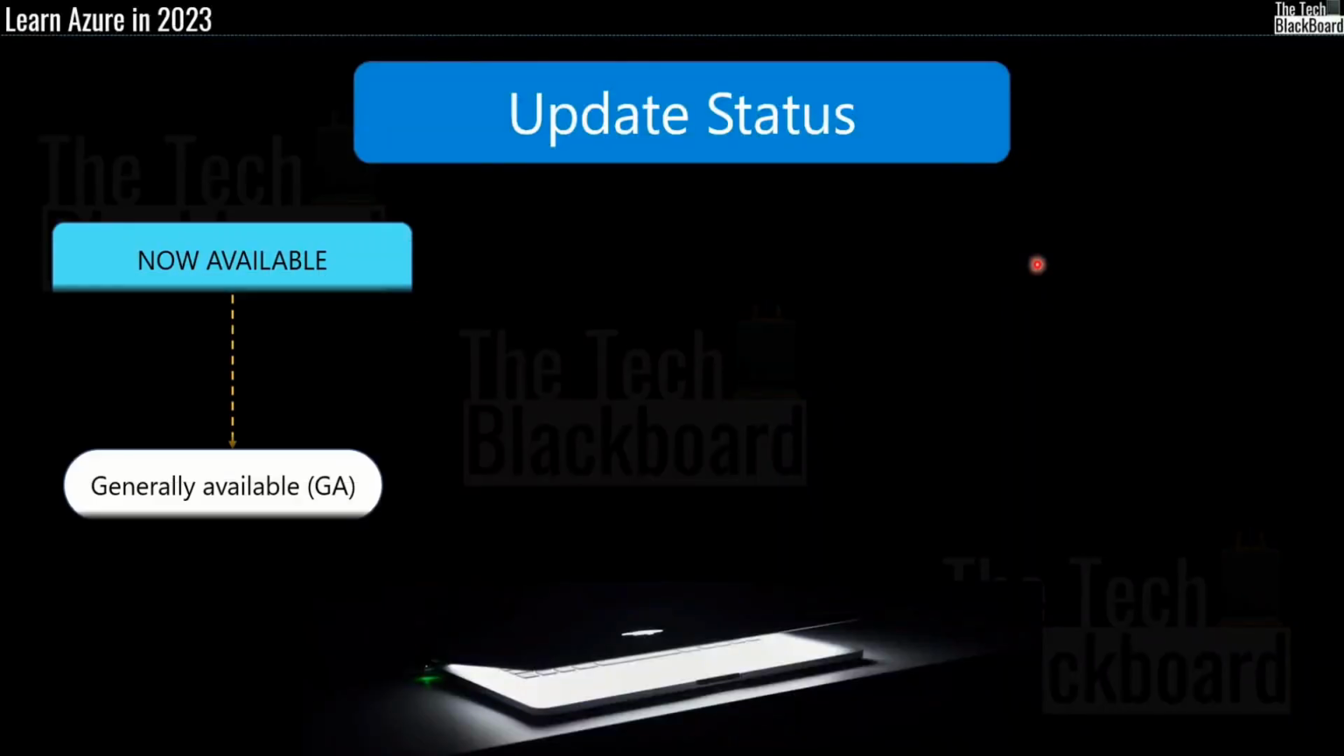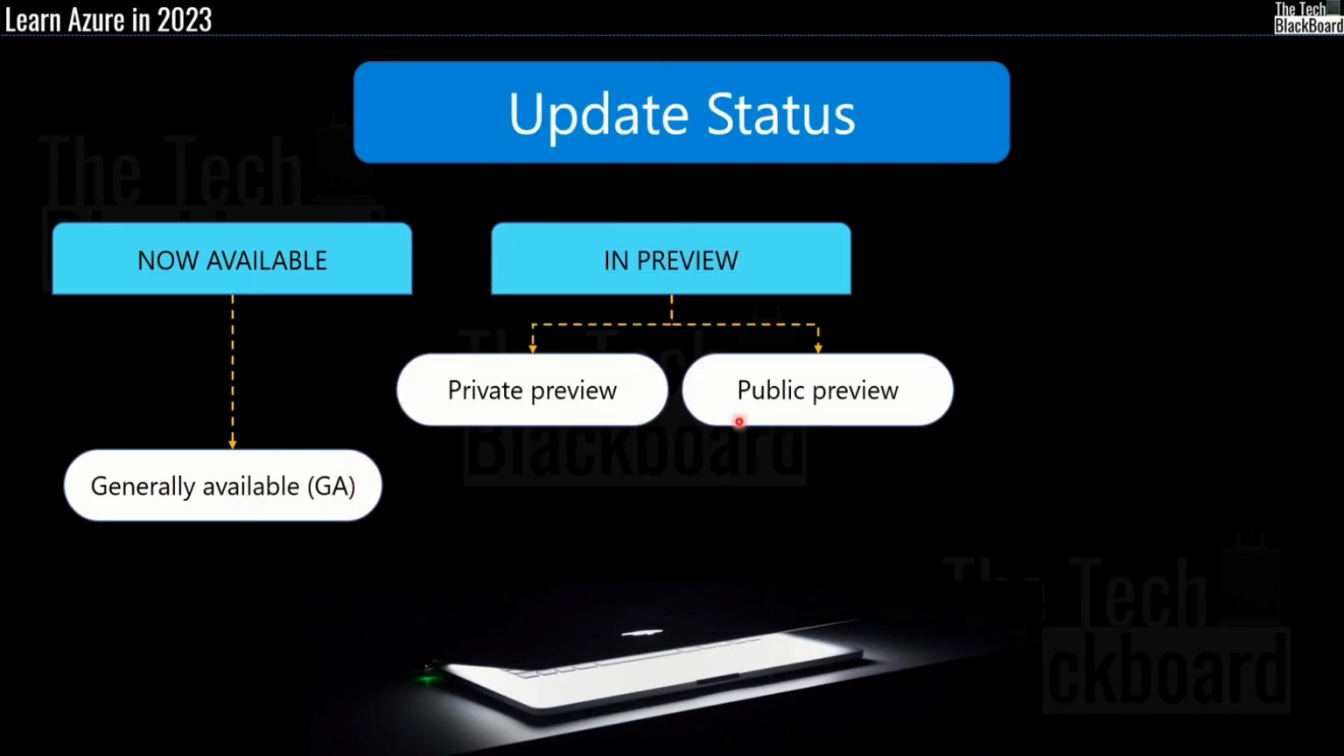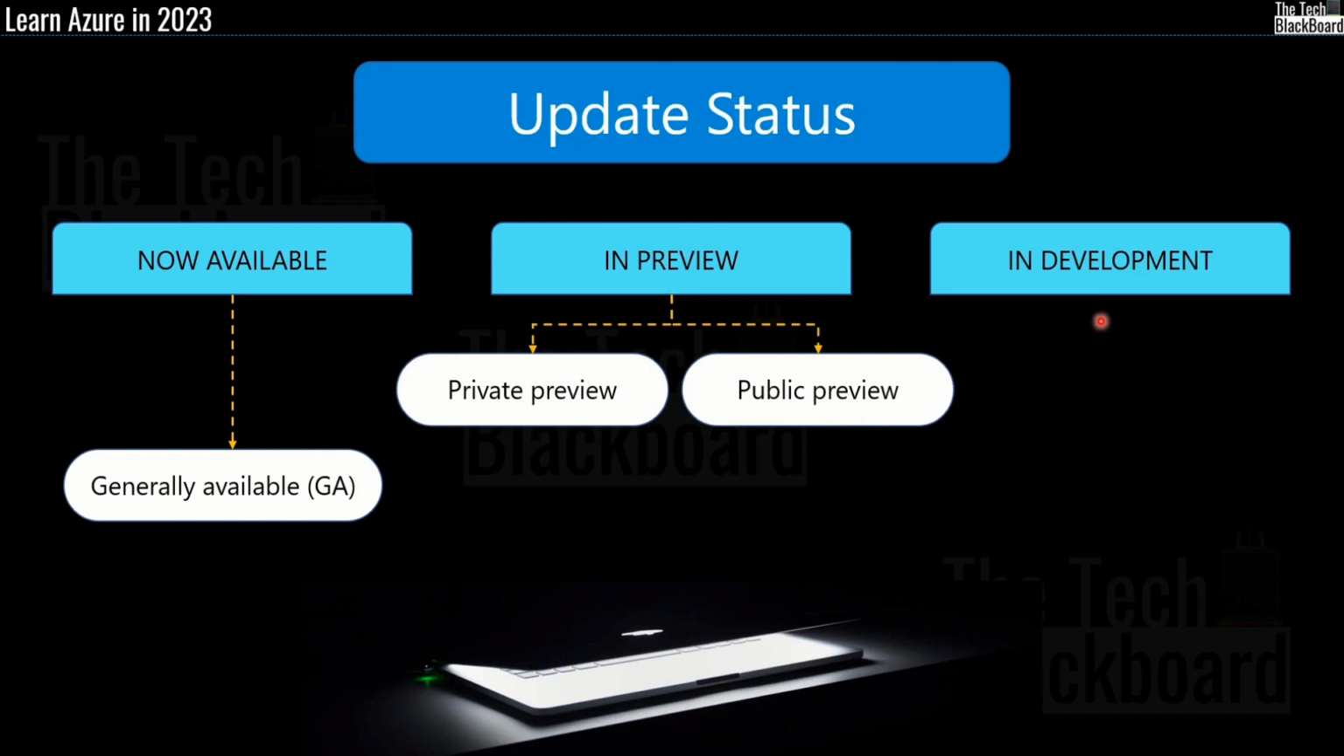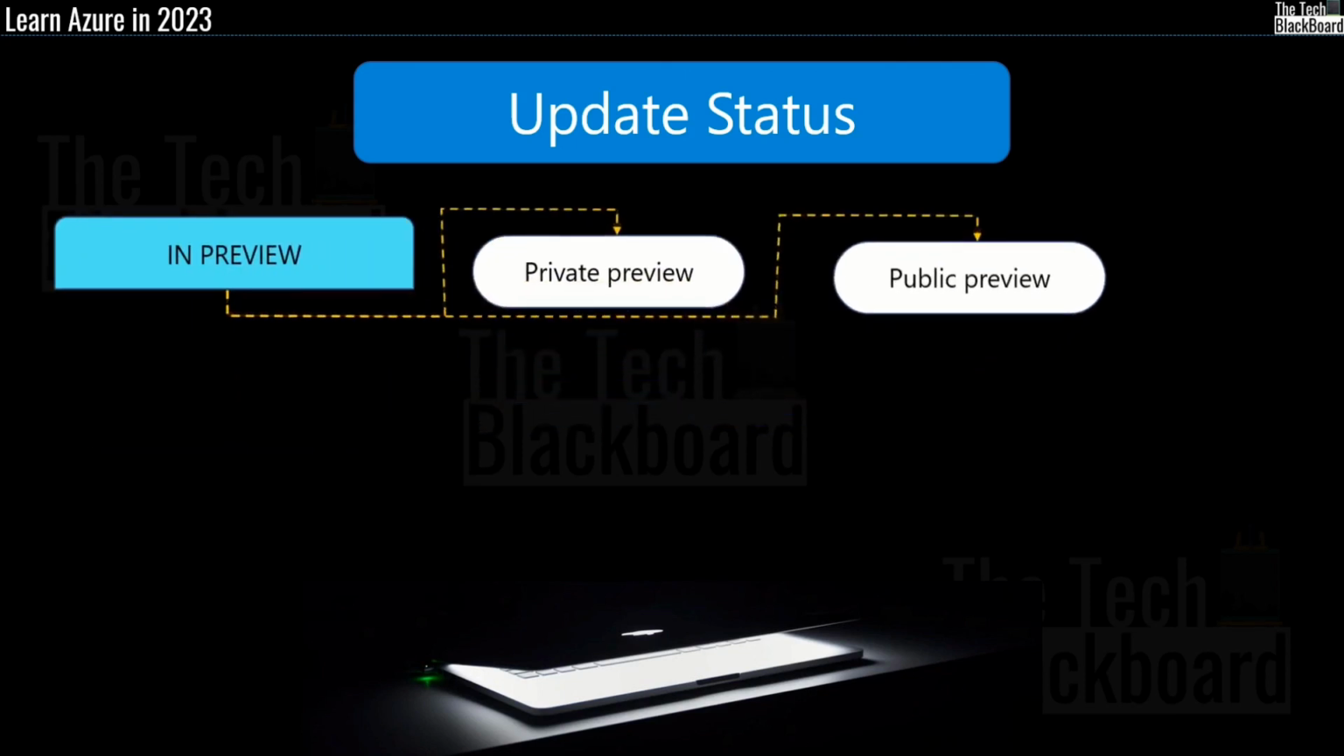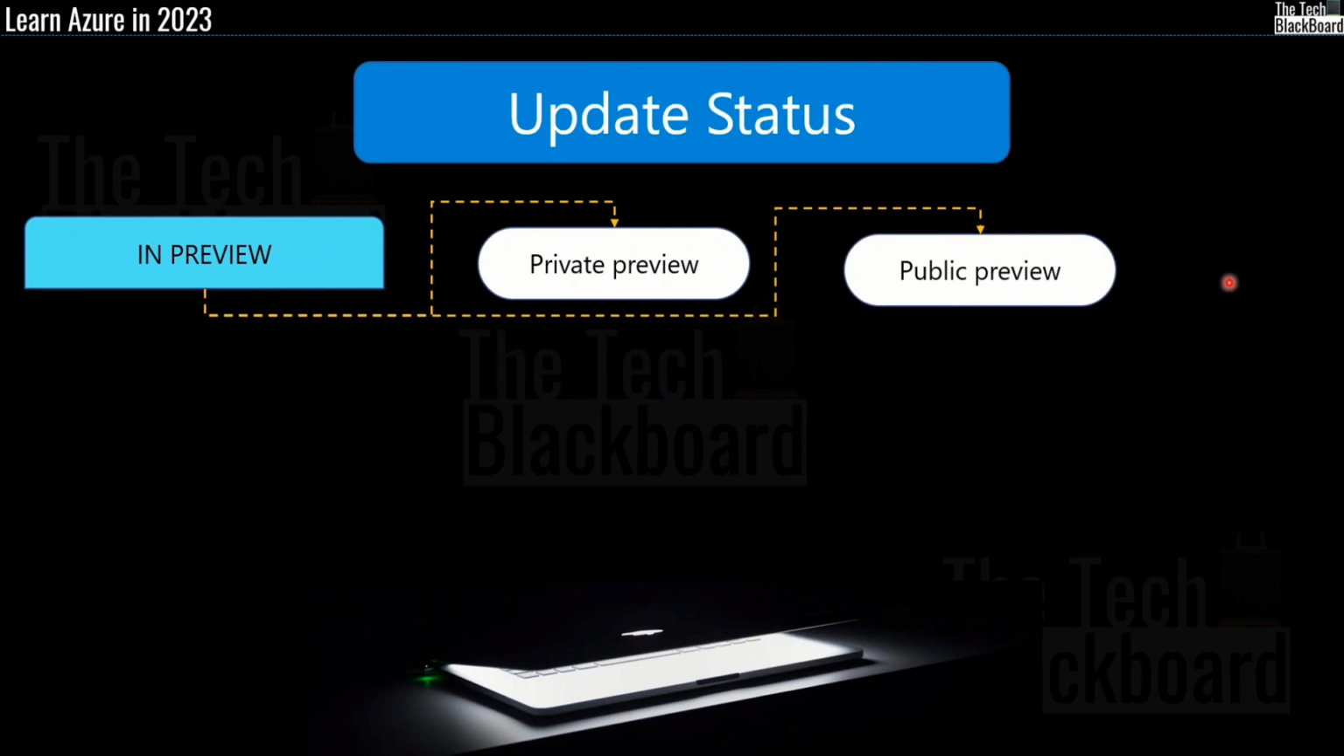The first status is Now Available, or better known as Generally Available, or also called GA for short. We then have the In Preview status, which is further divided into private preview and public preview. And finally, we have the In Development status. Now let's quickly understand the details of each of these statuses.